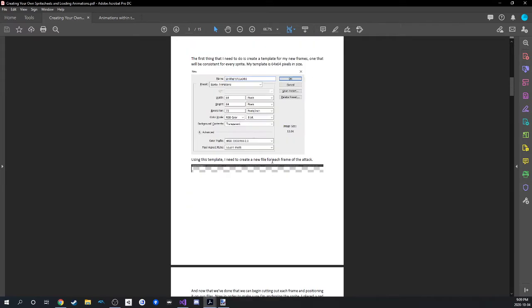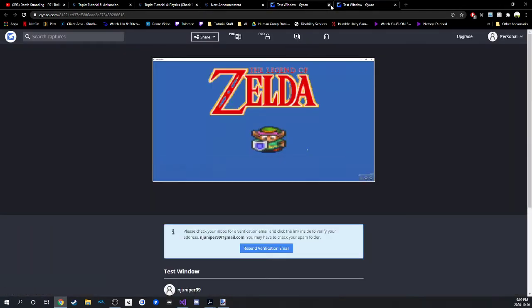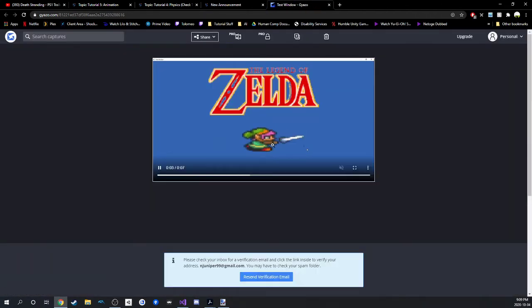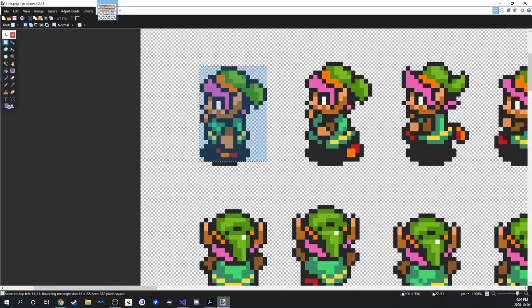Watch it. For example, if I click on this Link, you'll notice that Link stretches. He moves. Link moves and sometimes stretches weirdly when he attacks. The reason for that is because it's not centered. So you need to center your animations. You've got to center them properly.